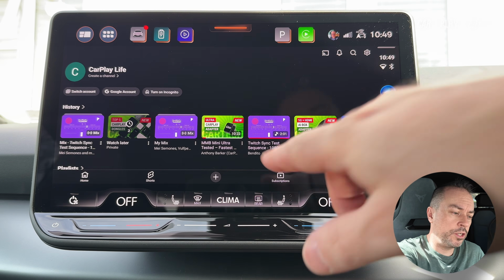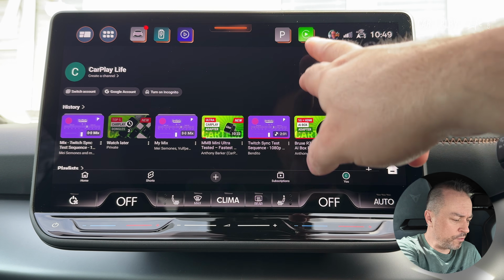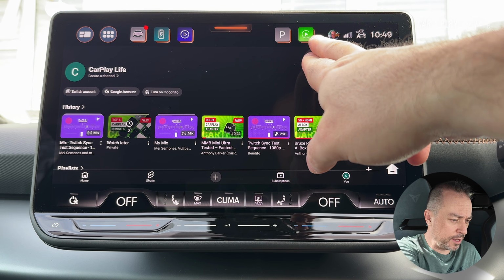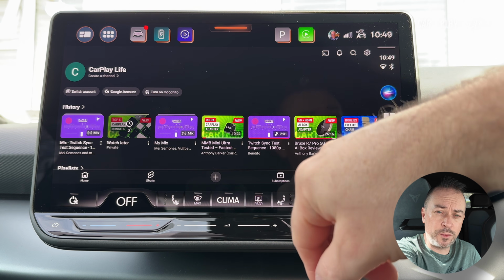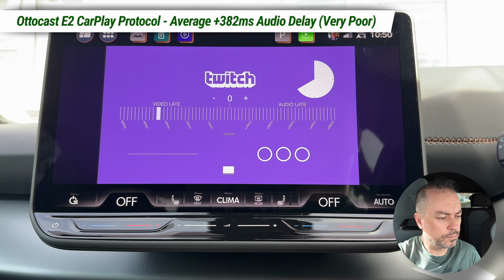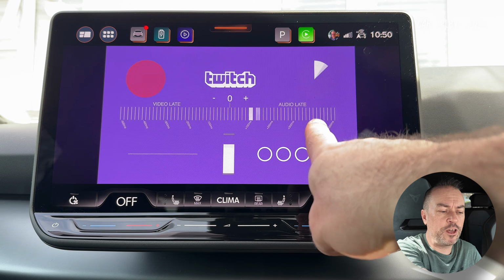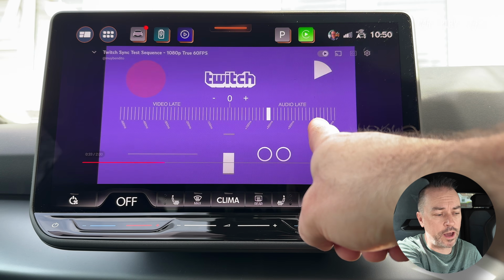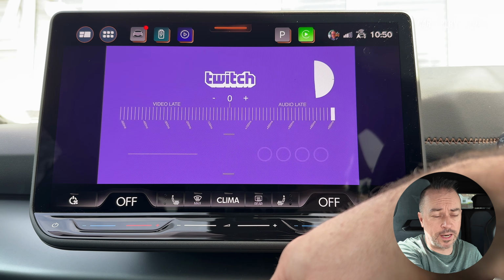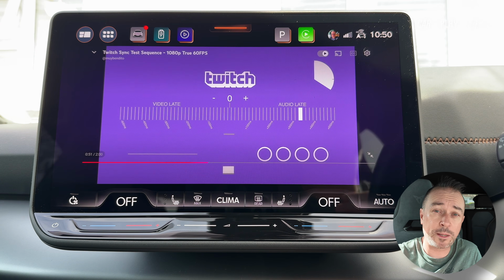Right, so here we are in YouTube on the E2. We're running the CarPlay protocol up here, as you can tell. I'm going to play this Twitch stream and then you can see what the audio delay is. Right, so I can say it's roughly around in this section. Very high, quite a considerable audio delay. I'll show you how this looks on actual lip sync.